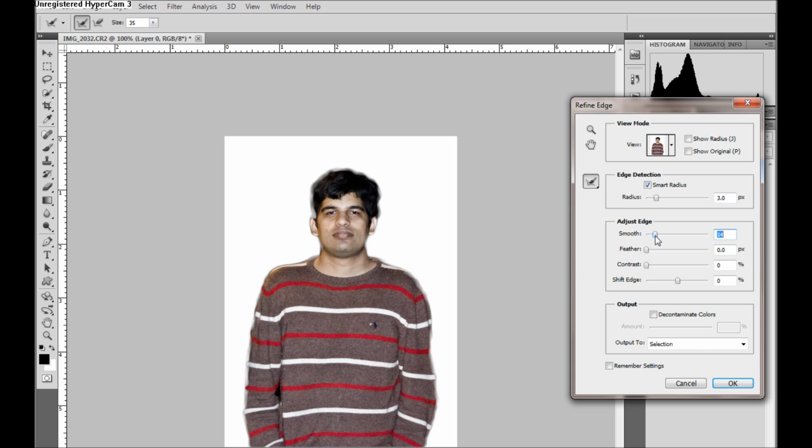Let's make the edges a bit smooth. Let's add a bit of feather to it, not too much. Increase the contrast a bit, smooth a bit less. Okay, let's decrease the feather and smooth a bit more, contrast a bit more. So we are very much done with our background removal thing. New layer with layer mask, this is the best option, at least I like it.